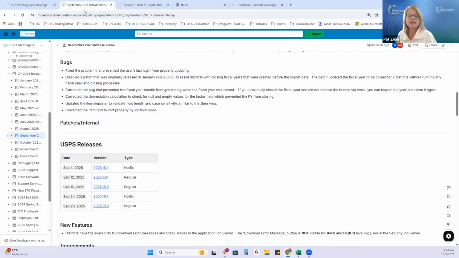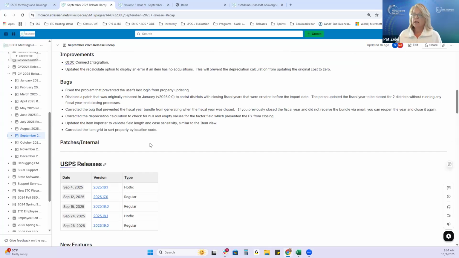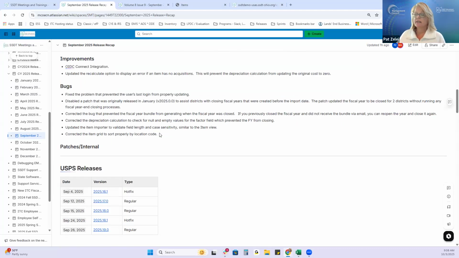And then lastly, they disabled a patch that was set up back in January 2025 to assist districts with closing fiscal years that were created before the actual import date. The patch didn't run the fiscal year end process, but it updated the fiscal year to be closed for 2 districts. So now that patch has been removed because it's no longer needed. And that's all I have for both USAS and inventory.